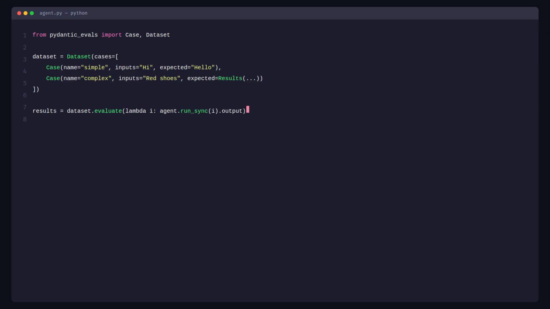Before deploying a prompt change, run your eval suite. If pass rate drops, you don't deploy. It's the same discipline as unit tests, applied to the non-deterministic world of LLM outputs.